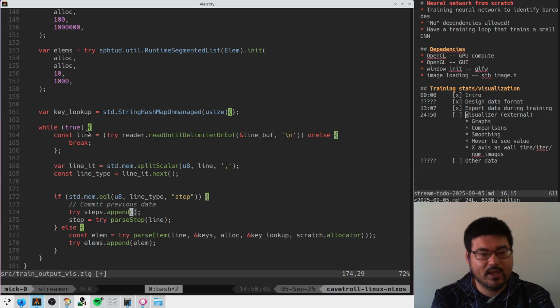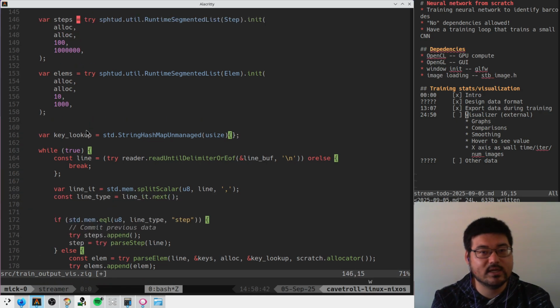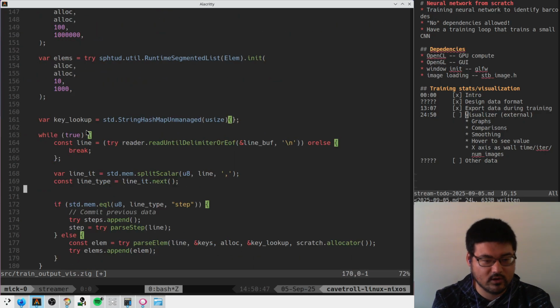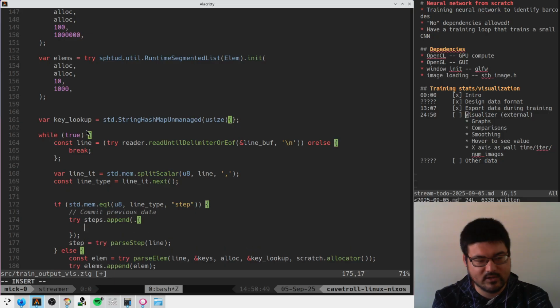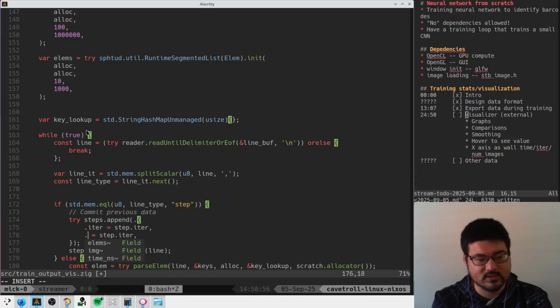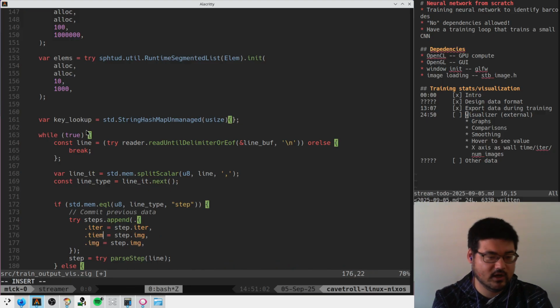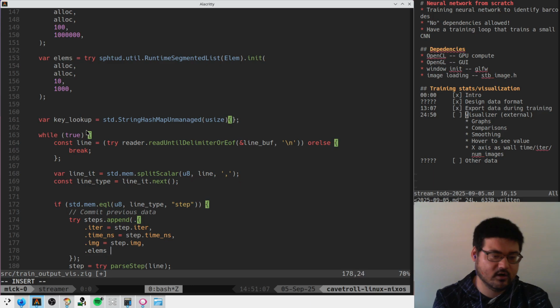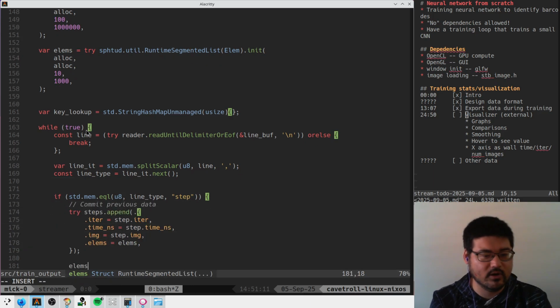Okay, so steps append. What is steps? Steps is a bunch of step, which is these guys, right? So here we say that the iter is step iter. Image is image, right? Time is time. Easy peasy. And then we inject elems here, which is the elems that we've parsed so far. And then we have to reset elems.